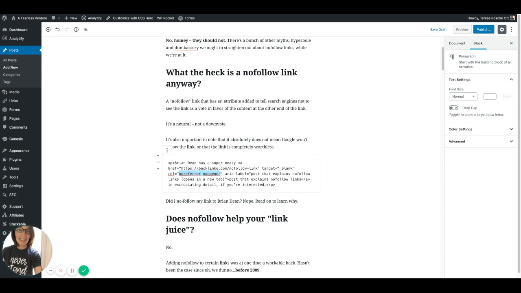But that is a security thing. It has nothing to do with SEO or nofollow or anything like that. I'm going to go ahead and just insert the nofollow before that. So we've actually got 3 values in there, and that's fine.